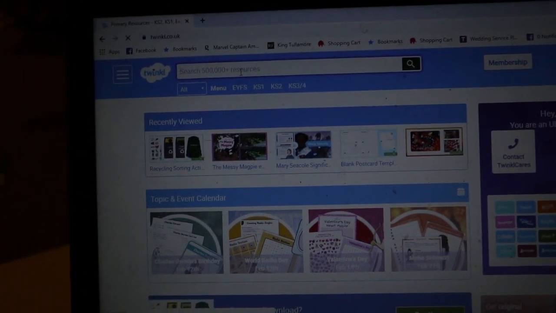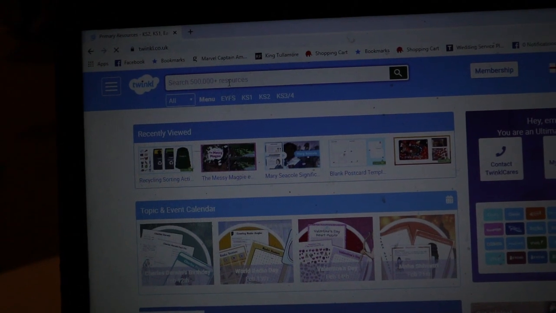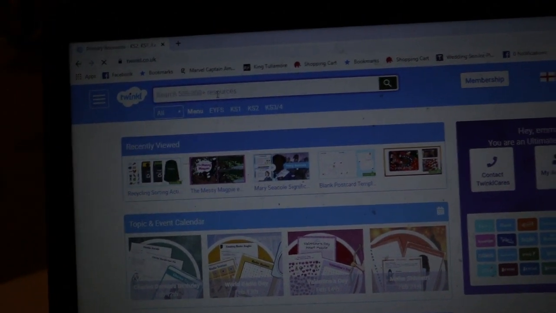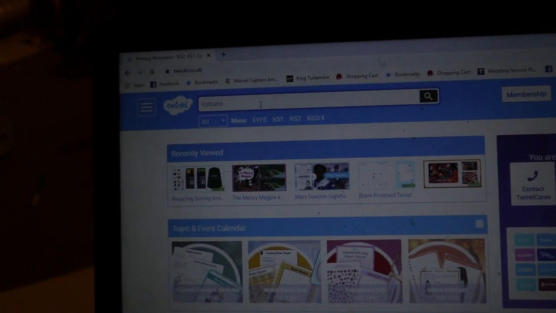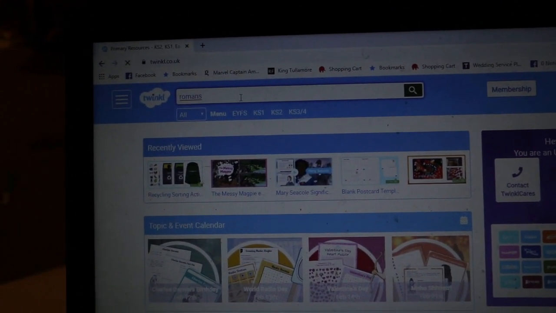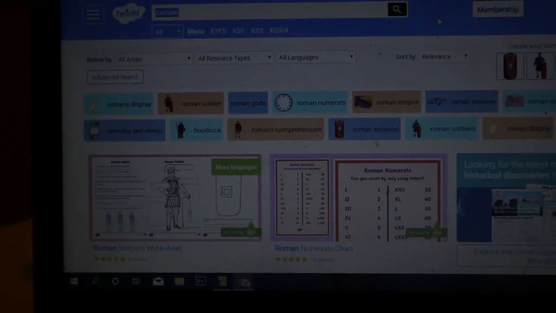So we use, as I've said before, unit studies, and our current unit study that we're about to start doing is about ancient Rome or the Romans. So I'm going to type in Romans and see what it comes up with. You can see those there.